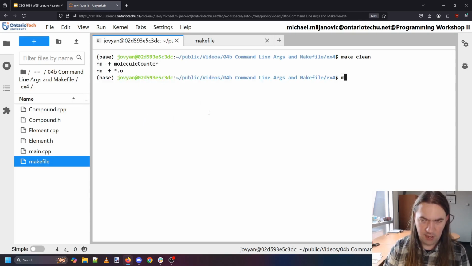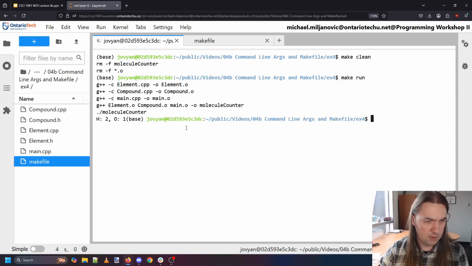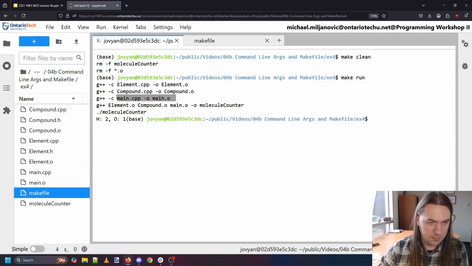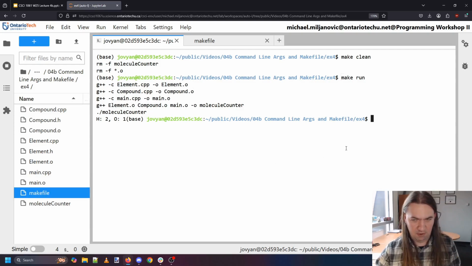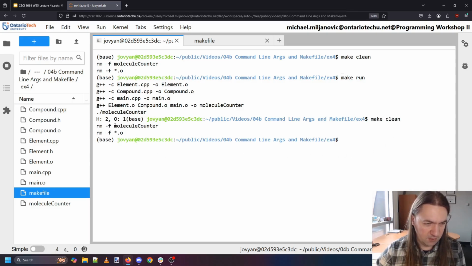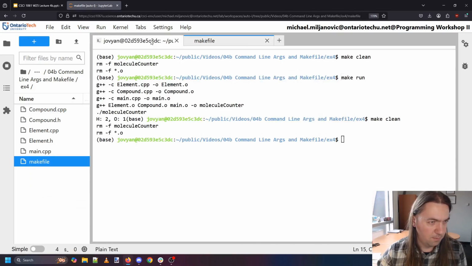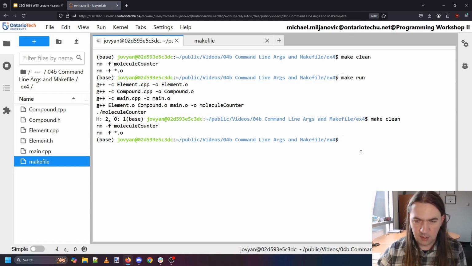So now if I say make run, hey look, even though I got rid of these full lists of things, it still knows to do them because I've replaced them with all of the variables. And now I can say make clean, and it will wipe out all of that stuff. You can see it wipes out molecule counter, even though in here it just says executable. And there we have it.